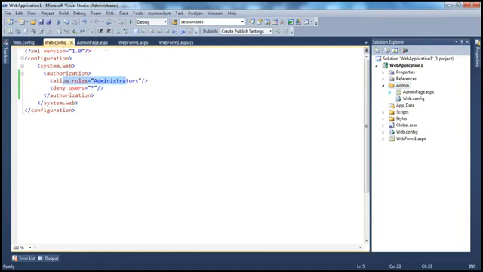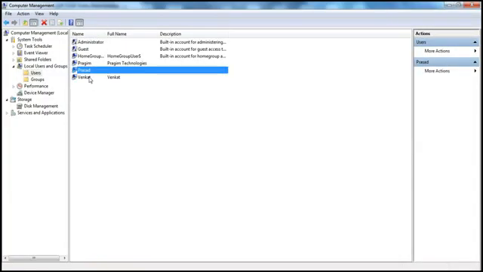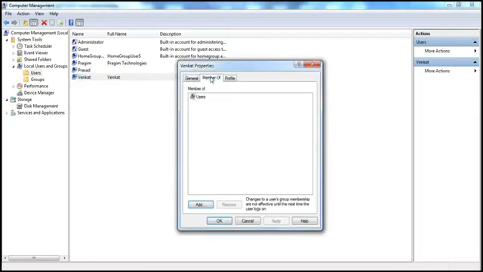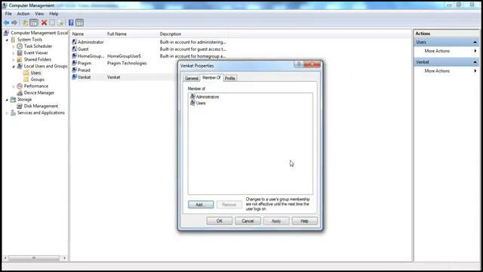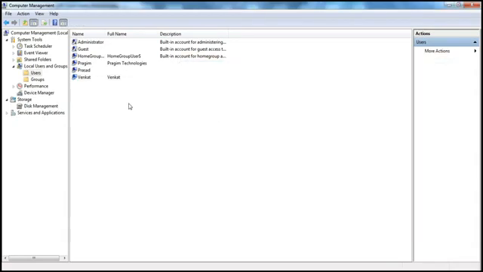Okay, now let's quickly check Venkat. So there are other users as well on this computer. Venkat is a user. Now if you check the member of tab, Venkat is not an administrator. Now let's add Venkat here to administrators group. So type in administrators, check that. So Venkat is also part of administrators group right now.